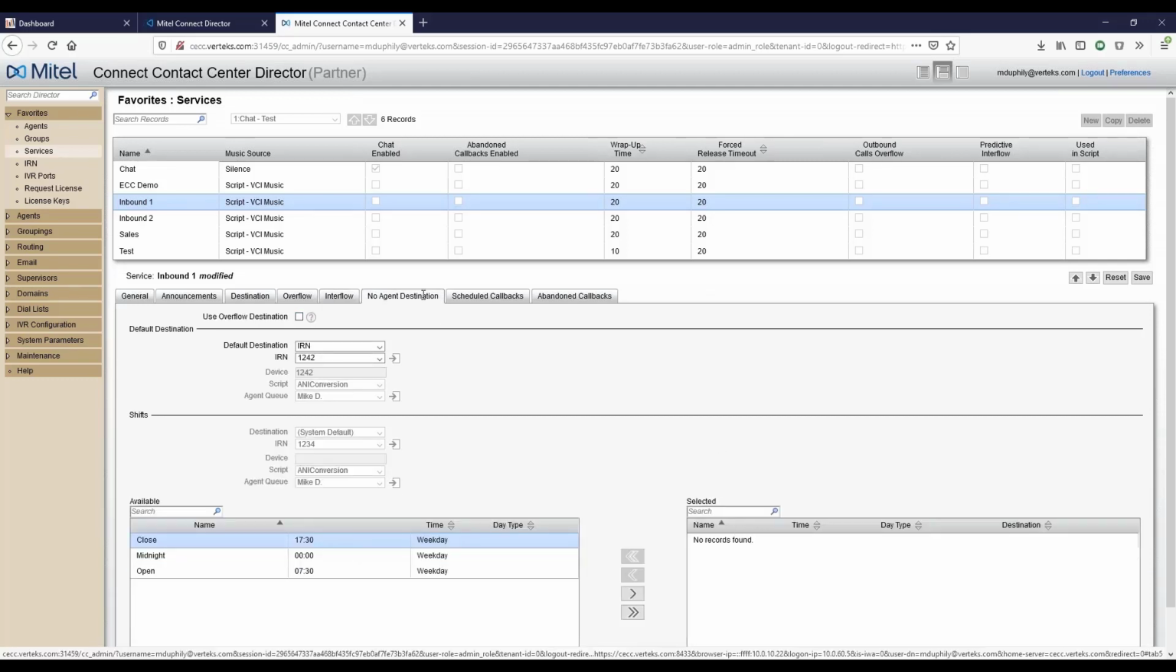And a few other options here, no agent destination. If there are no agents logged into this group and a call comes into it, what do we want to do with it? Again, we can send it to somewhere else inside the system, to another IRN, or we can actually choose device here as an option and just choose any extension on the PBX. So maybe we want to set up a voicemail box or something like that. We can configure that here as a device destination.